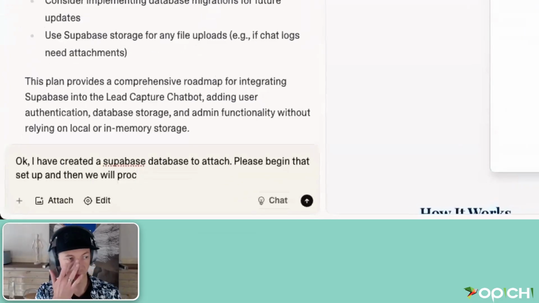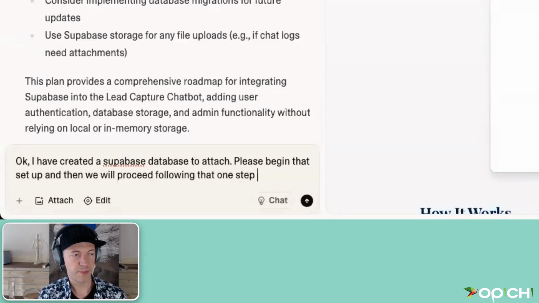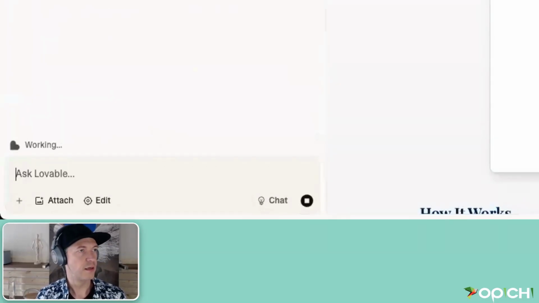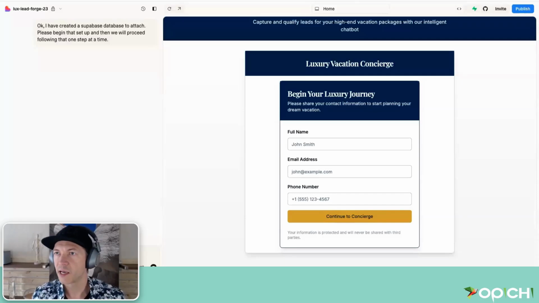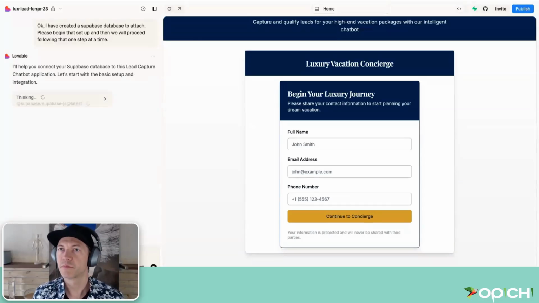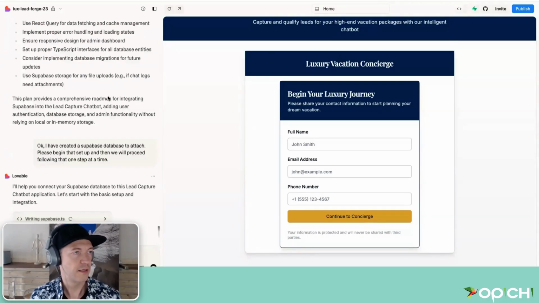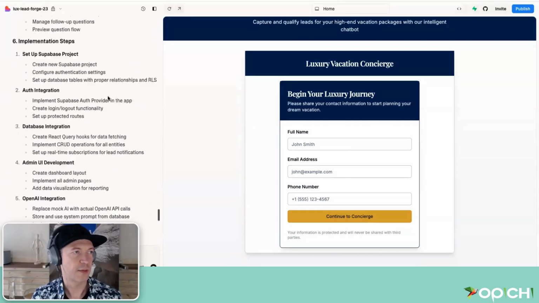I'm telling it I've created a Supabase database to attach. Please begin that setup, and we will proceed following that, one step at a time. Okay. And I will say that connecting up a database, you can generally find that the AI will connect it correctly. A good expectation is about 80% of the time. 20% of the time, it's going to do something silly and you have to backtrack. That's just a piece that you have to accept.